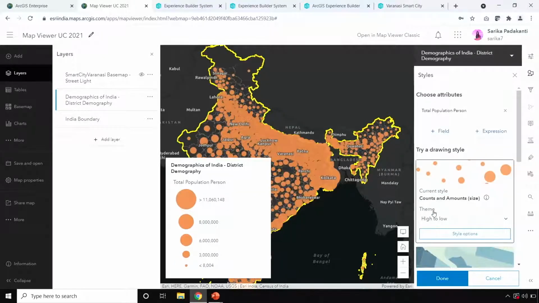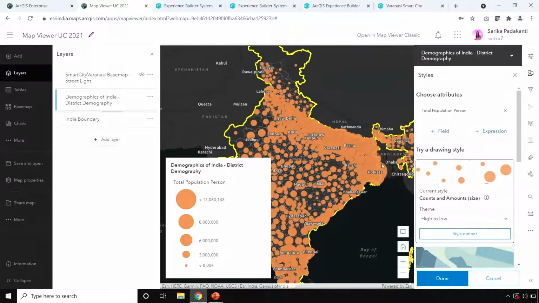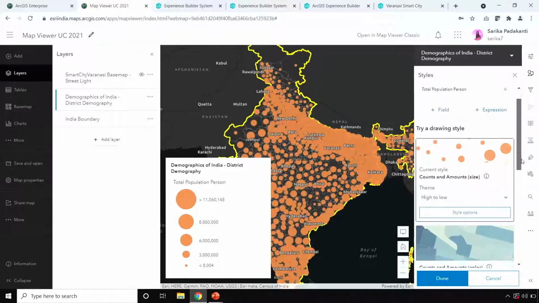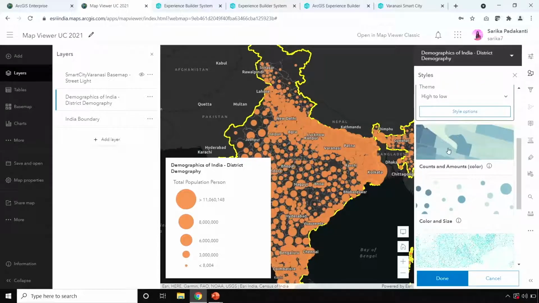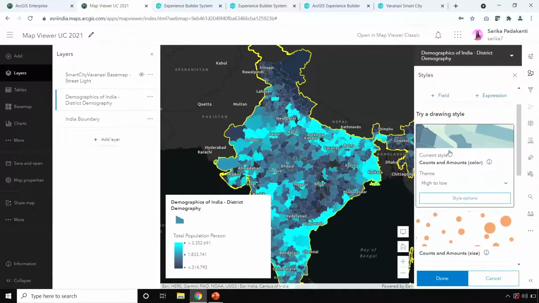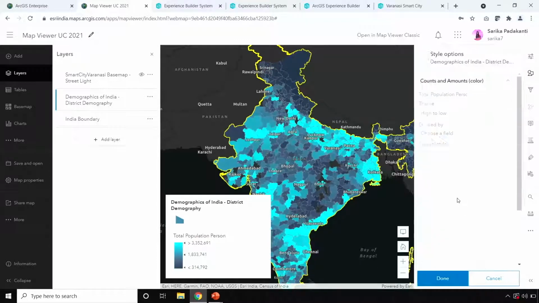So you could see the map has been dynamically updated with the symbology, which is telling us about the population distribution across the country. To make it more clear, I would make use of the other symbology styles that are available with the ArcGIS Map Viewer. So here, if you could see, there are various symbology styles that are available. Let me quickly choose counts and amounts and see how the changes appear.